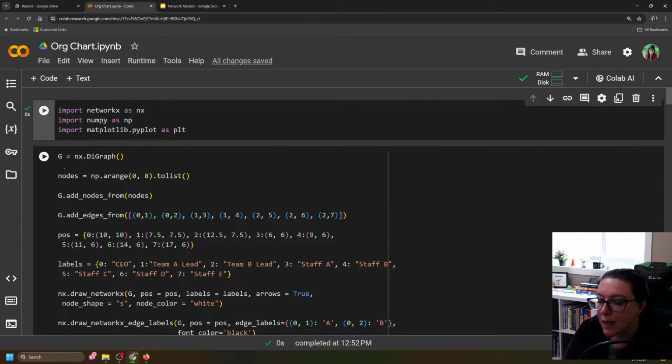So what we're going to do is say nodes equals np, that's the NumPy as np, arange from 0 to 8. Remember, that's 0 up to but not including 8, but that's still 8 people because the first person is labeled 0. And we're going to convert that to a list. Okay. So then the next thing we want to do is take G, that's our blank graph at the moment. We want to add nodes from this nodes list that we've just created.